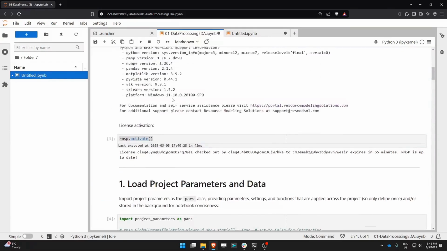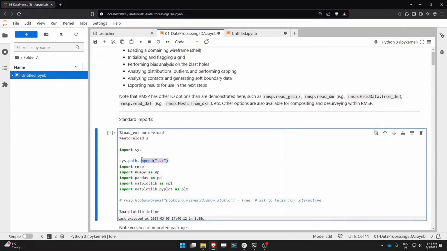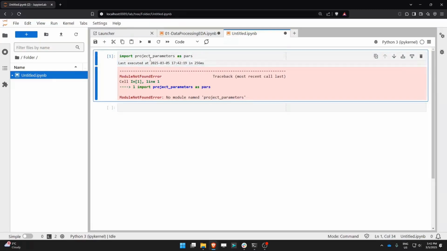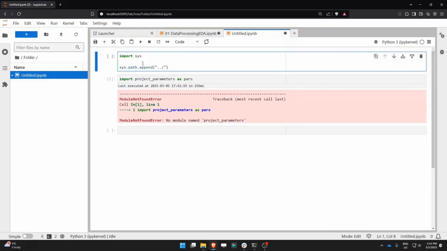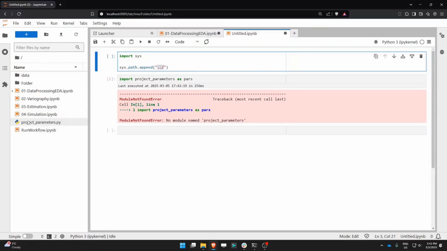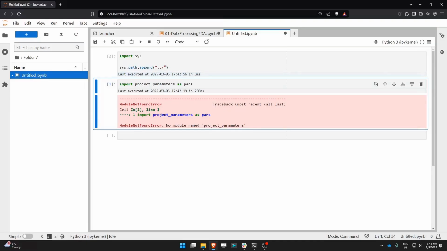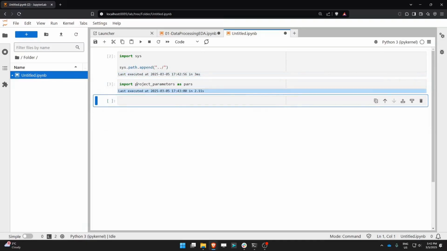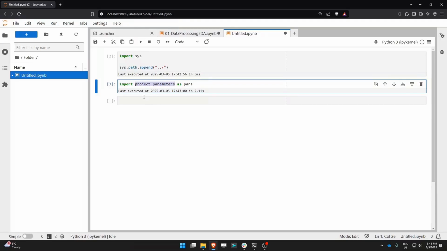That brings me to these other 2 lines of code, the system Python package. If I copy this to the other notebook and I load the system package and then I append to my path a path to the previous folder in this folder structure, and that's exactly where my project parameters is. So now if I add this to my path, I am able to load the project parameters without any error.